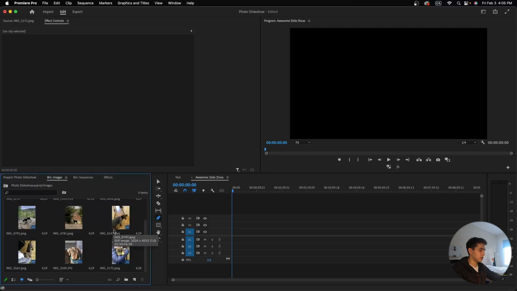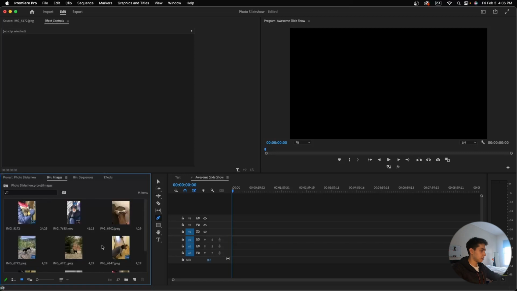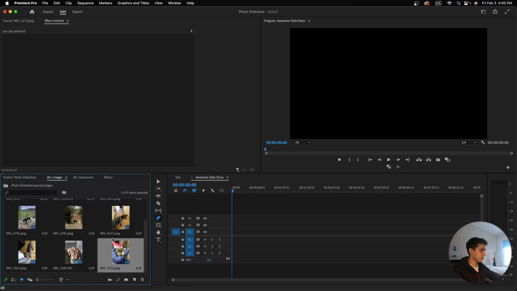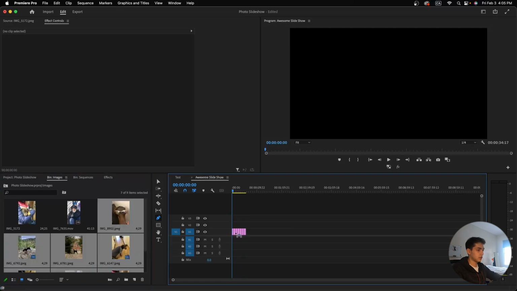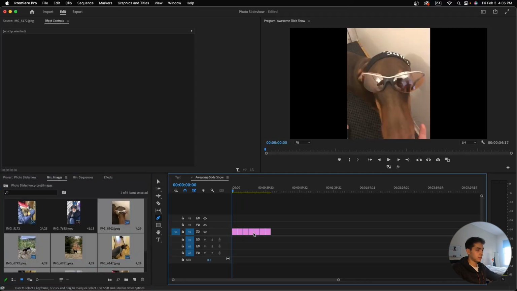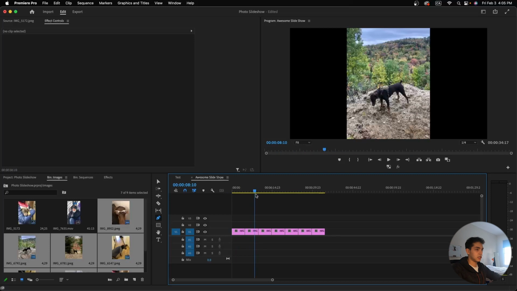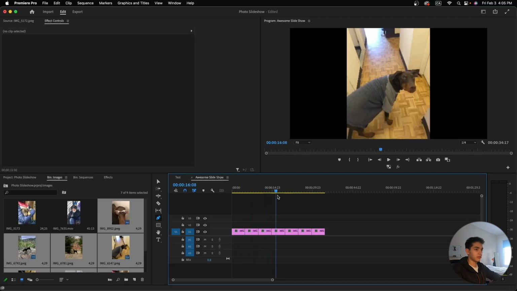So what I'm gonna do here is take my images here. I have a bunch of images of my dog. I'm gonna take a few here. I'm gonna drag them into the sequence. Zoom in a little bit. There's maybe a bit too many. I don't want that many. I'll just use maybe 5.